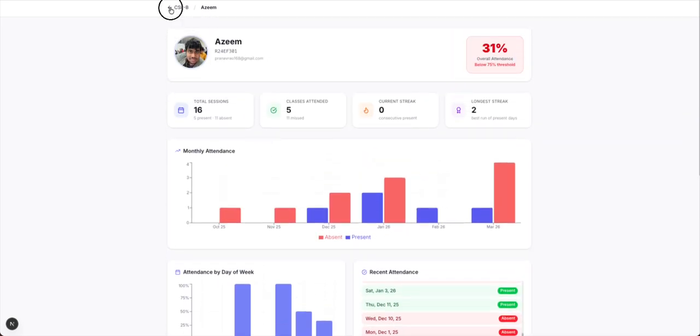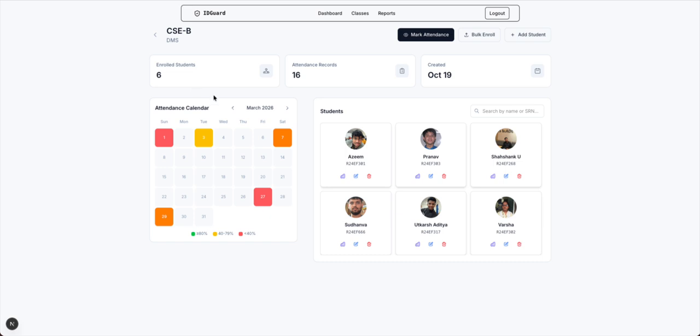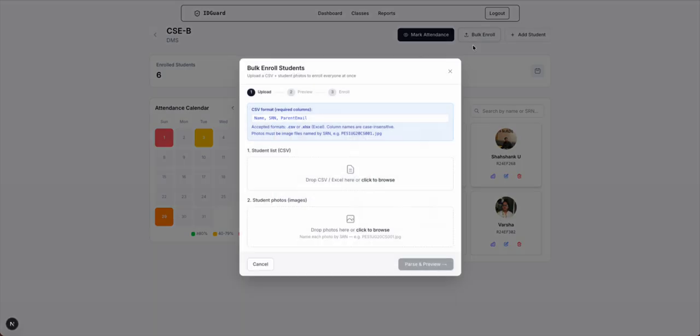Now, going back to the class page, we have a new feature on this update. It is called the bulk enrollment. The bulk enrollment modal is a 3-step workflow designed for onboarding an entire classroom at once.